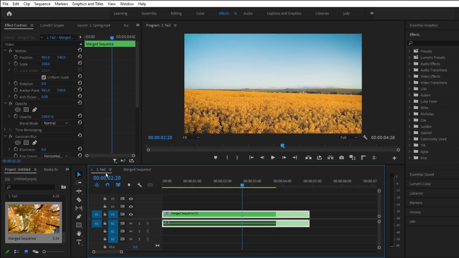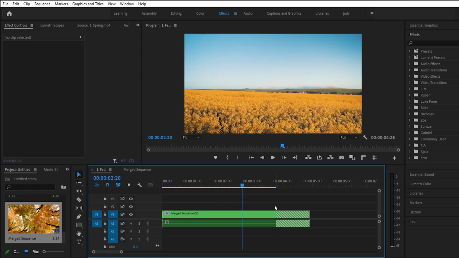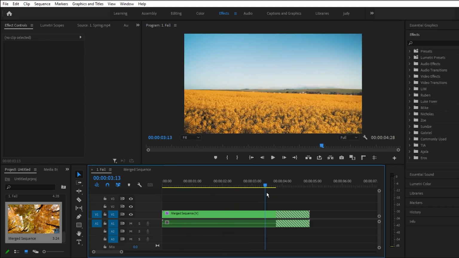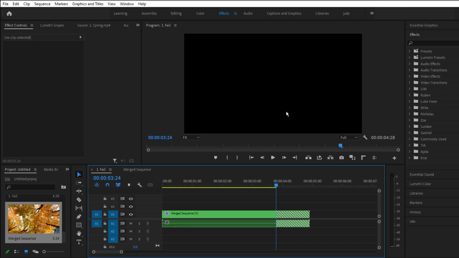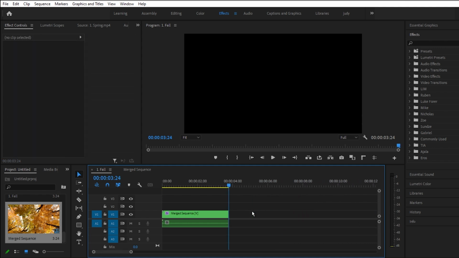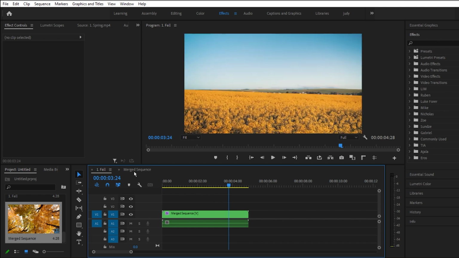Now if I go back to my main timeline, so this is my main timeline right here, you should be able to see the changes. Again, they are still one merge sequence. However, if you go to this part right here, after this one, you should see nothing anymore, because we have shortened the clip. Now what you can do here is either cut this one just like so, or you can return the clip to its original size.